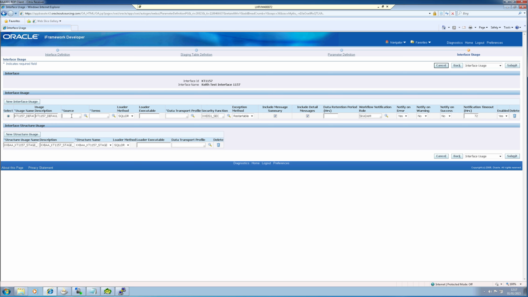Now we're just going to select some defaults in here, for the source and the terms and the data transport profile. So these fields here, 1, 2, and 3, these field selection values should have been predetermined by your data architect or your integration architect prior to you configuring this interface. So that should all be available to you already. We're just going to use some default ones that have been set up here. It doesn't really affect the execution of the interface. It's more for tracking and reporting purposes. But we're just going to pop those in there.